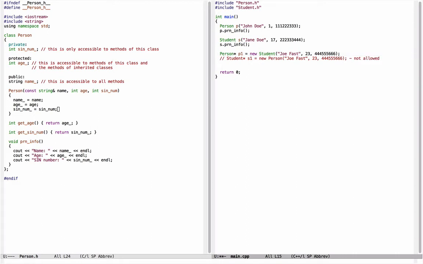So if this statement is allowed, then once I have P1, I can also try to print the information of this person. So I'm going to now use pointer notation, P1 arrow print info, and let's not forget to delete P1.